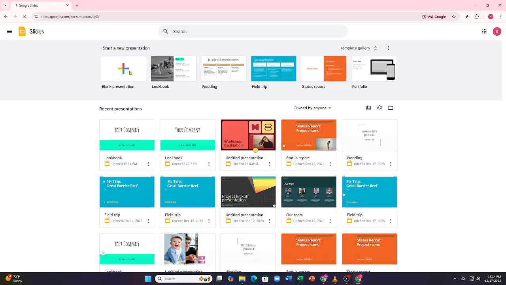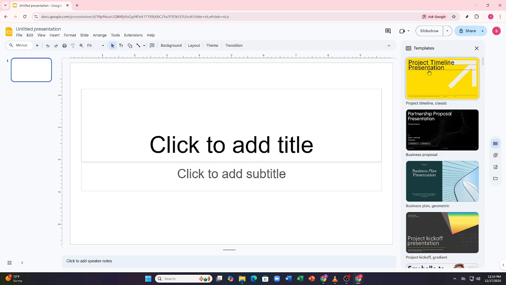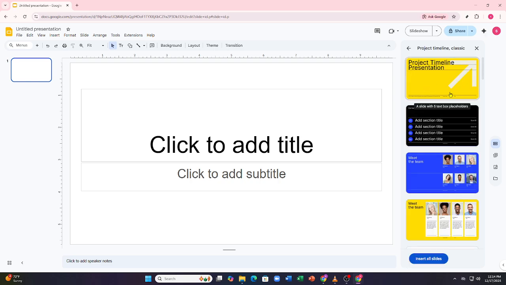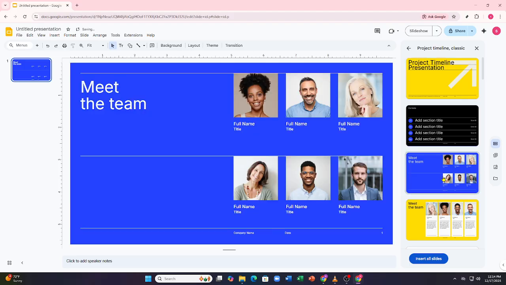Start by selecting a theme or template. Pick one that looks professional and aligns with your brand or the client's style. Consistent colors, fonts, and layouts make your proposal look polished.